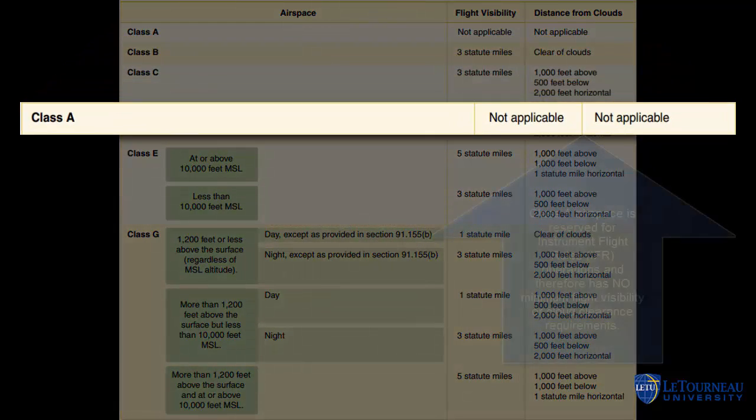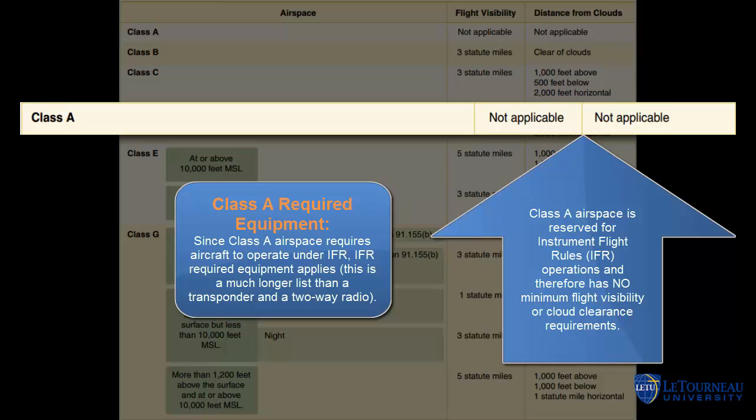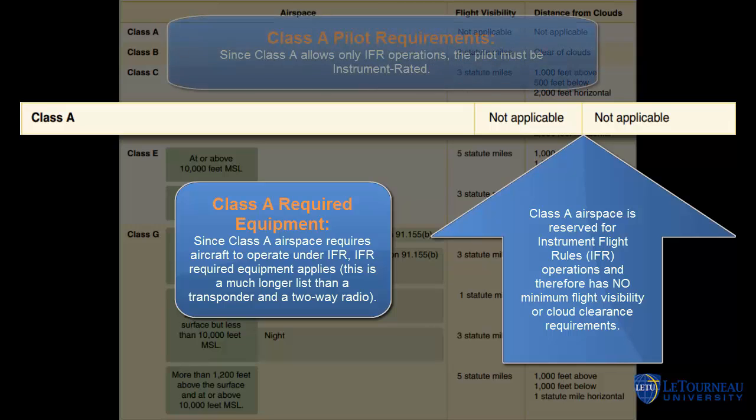Alright, let's talk about Class A airspace. Class A airspace is reserved for instrument flight rules operations and therefore has no minimum flight visibility or cloud clearance requirements. Class A required equipment is IFR equipment, since IFR operations are the only operations that are permitted. This is a much longer list than a transponder and a two-way radio. Class A pilot requirements, obviously you're required to have an instrument rating so that you can operate in Class A according to the regulations under IFR operations.